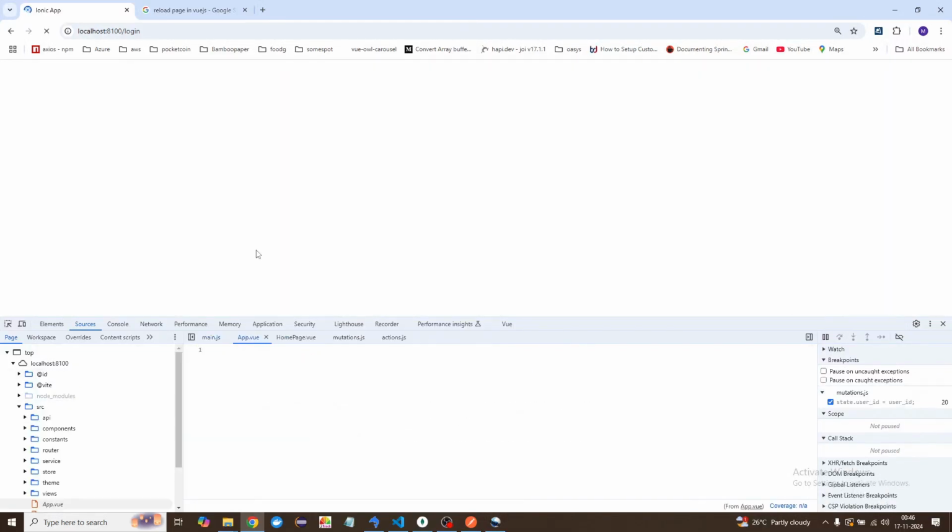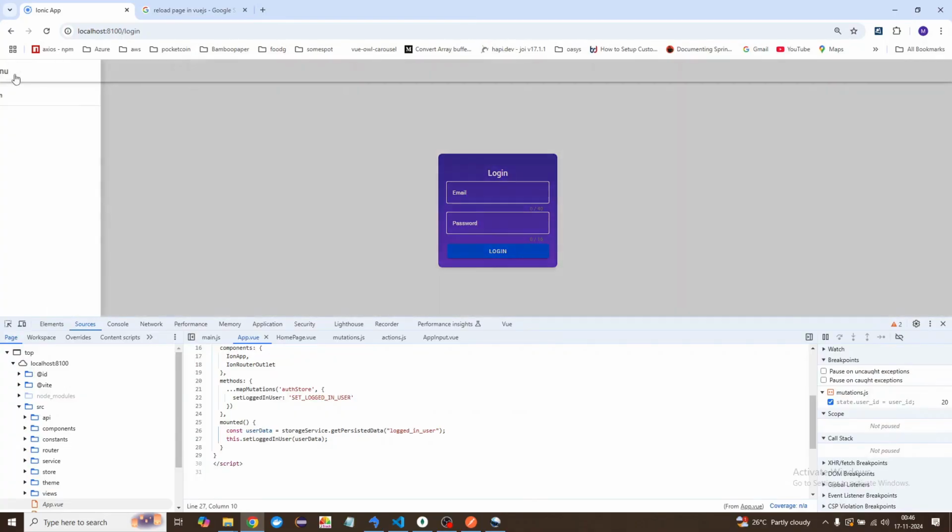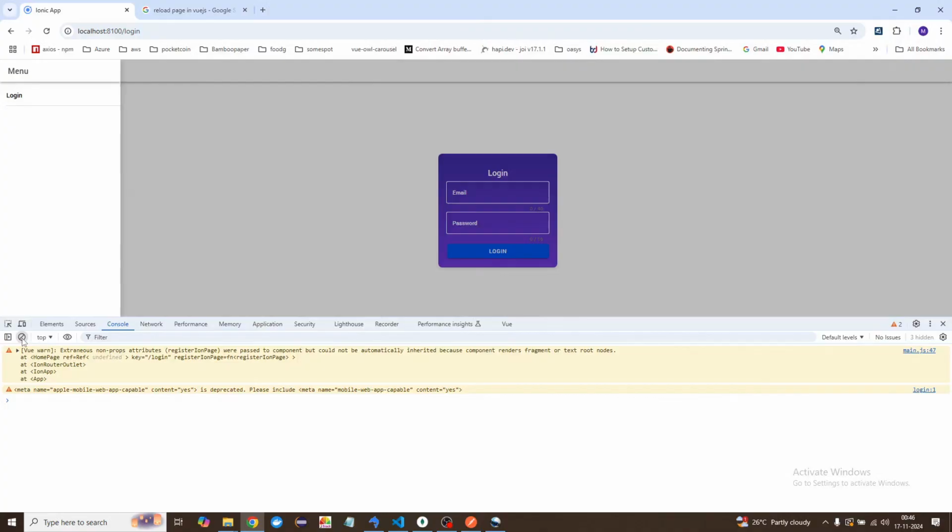So let me refresh this page once more, and I'll just click on this. You can see login is still there. We don't have that book list page, and the logout option is there, right? That's cool. This is how it should work.